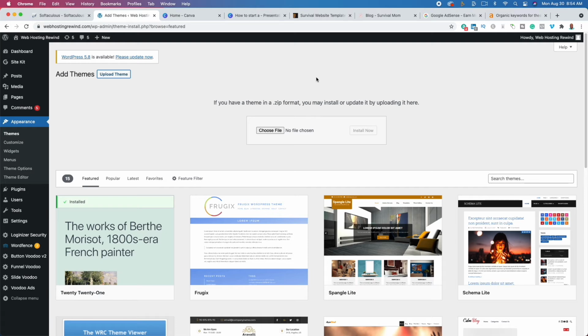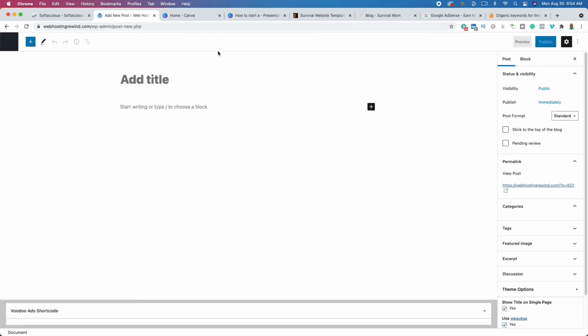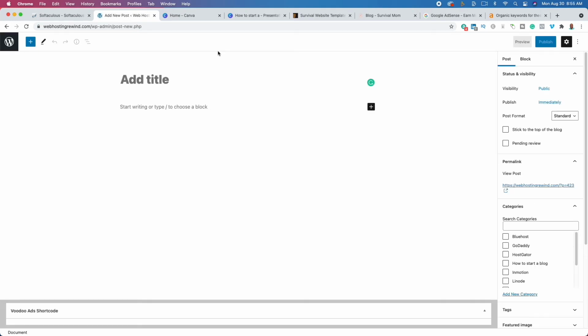Now, to start writing, we are simply going to go to Posts. We are going to click on Add New, and this is where we're going to create a new post. Now make sure you're choosing post and not page.